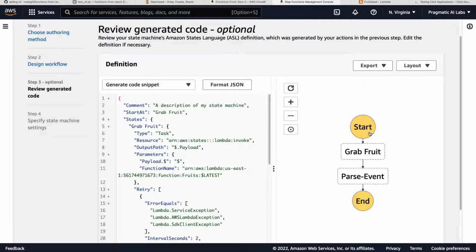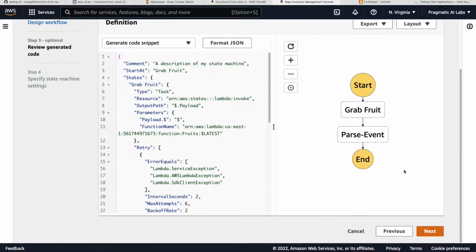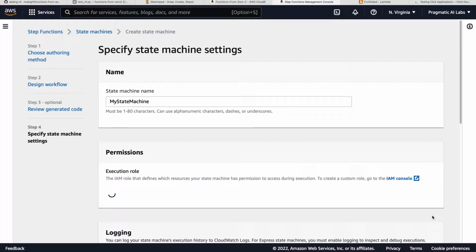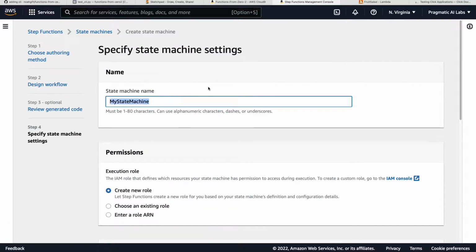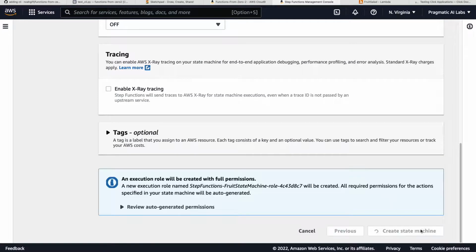Notice here that I've got a JSON data structure that shows everything I did. And that's a nice thing about the AWS Step Functions here, is it gives you this nice structure. Now we just need to call this something, and we'll call this one fruit state machine. This looks like a good name for it. And we'll go ahead and just say create state machine.